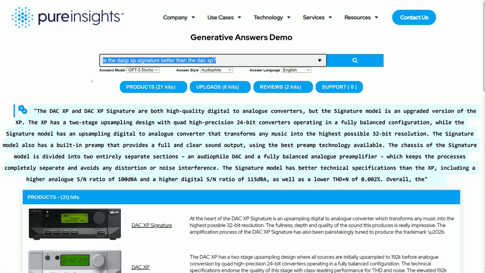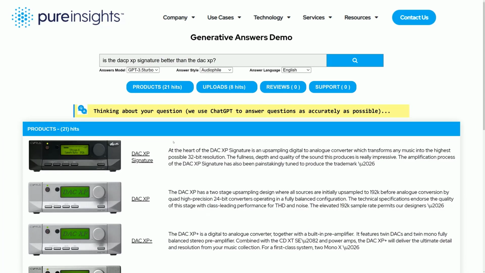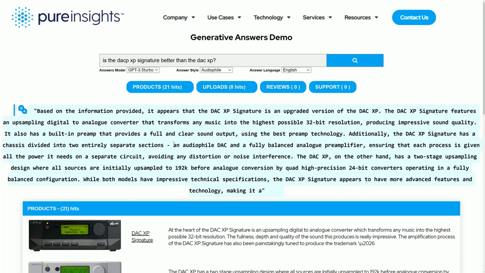So if we ask it this question, this is kind of a subjective question, really. Let's see if the generative AI can cope with this kind of subjective response. Execute the query. And there is a response. As you can see, based on the information provided, has been highlighted as part of that.